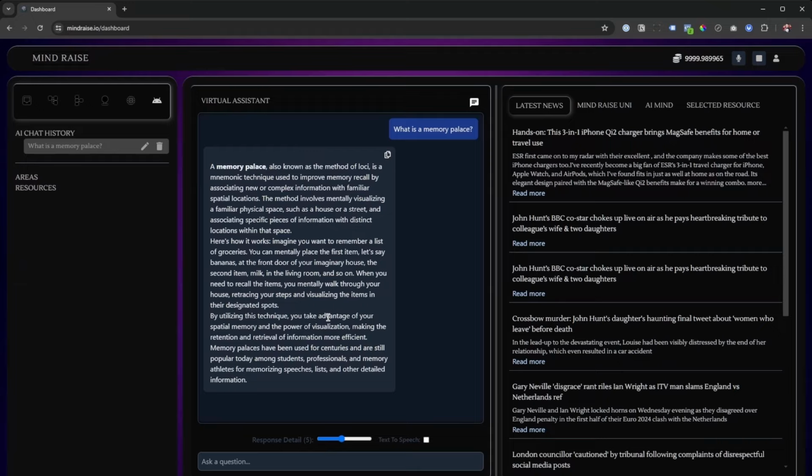Historically, our ancestors needed to remember where dangers were, hunting grounds, and travel routes. Our spatial memory is excellent at recalling things associated with locations. Memory palaces have been used for centuries and remain popular today.